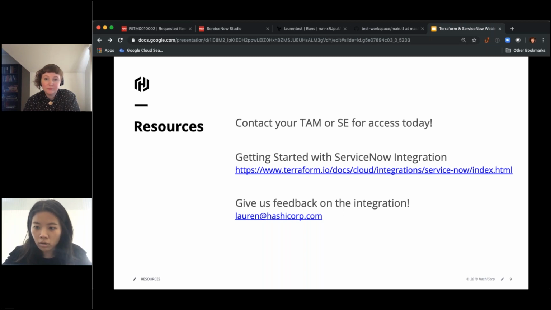Okay, so first question we have, I think this was from the initial part of the demo. Where do we get the integration files that you import from source control? Yeah, that's a really great question. Because it's our first round of integration, we're going to have that running through your TAM or your SE, and they will give you the Git files that you can then host in a Git repo.